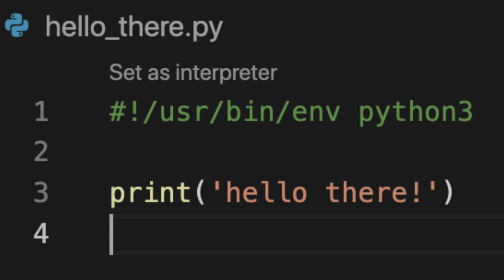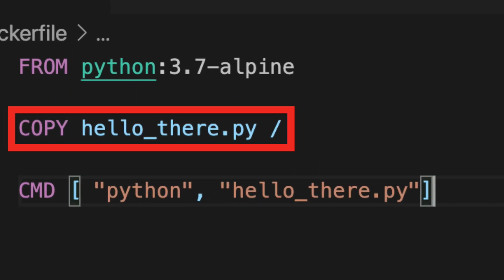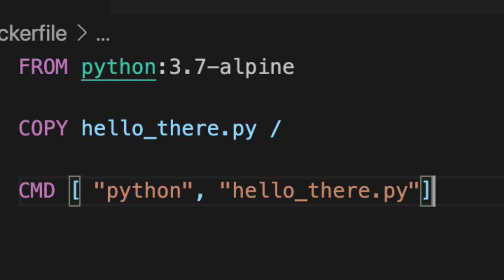First, let's take the print statement and put it in a Python source file named hello_there.py. Let's update the Dockerfile so it can use this source file. The COPY directive tells Docker to copy the source file into the root of your image. Docker doesn't accept relative paths that point outside of the build folder. In other words, ../path won't work. So if you're going to check your code into source control and run it on a different system, it's easiest to work with a folder that contains your Dockerfile and build from there.